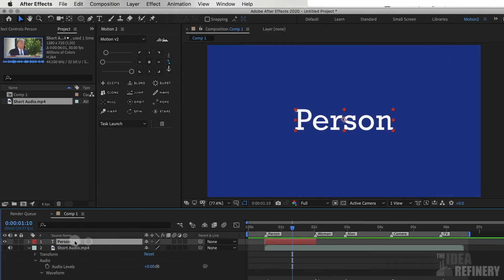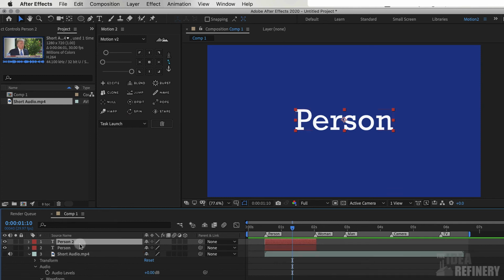Now that I have the styling that I want for this word, I can simply duplicate it by choosing it in the layer panel here, clicking on it once, and pressing Command D, Control D on PC to duplicate that layer. And you can see I now have something called Person 2. It's taken the text and duplicated it, and I have two layer indicators sitting over top of each other. I'm going to take this new one that I've just created, however, and click and drag it back along my timeline so that its beginning aligns with the previous layer's ending.